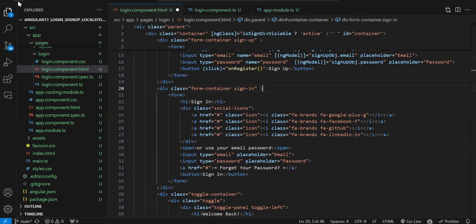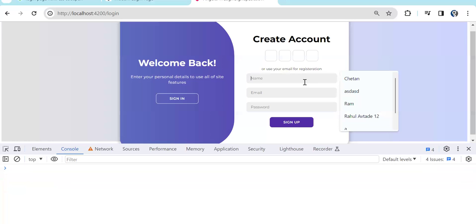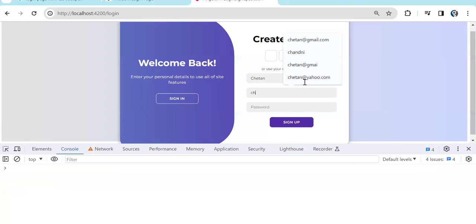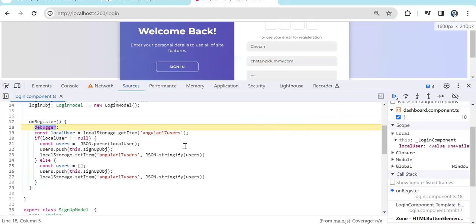That's it. So let's just save. Now we won't have that error. You can see we are not having that error. Let's try entering data again. 112233. Now if I click on sign up, our function will be triggered.